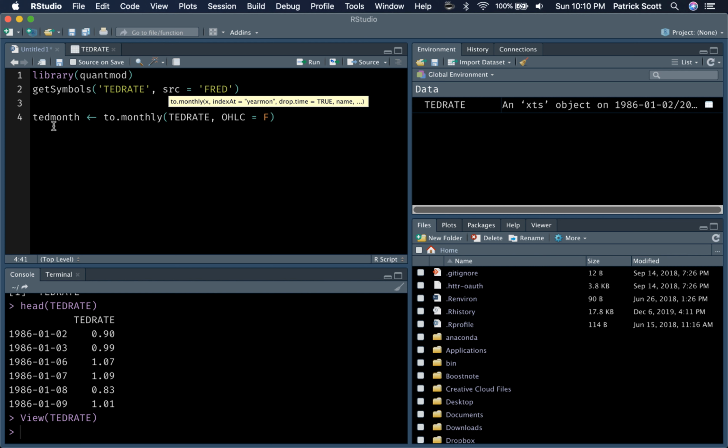If you don't tell it to do that, then it's going to produce a matrix, if you will, of data that has multiple different vectors corresponding to the open, high, low, and close. In this case, we don't want that. We just want the one vector that is the average of every one of these TED rate interest rates, and we're going to put this into just one single vector.